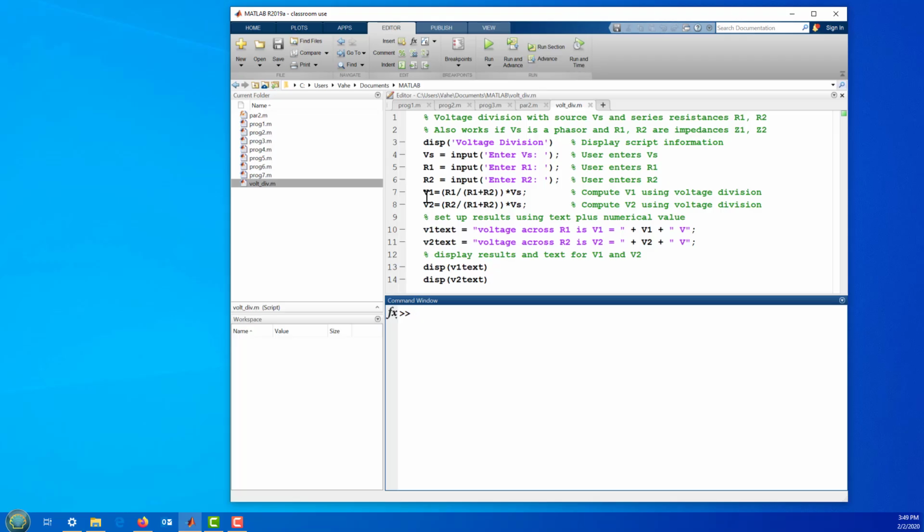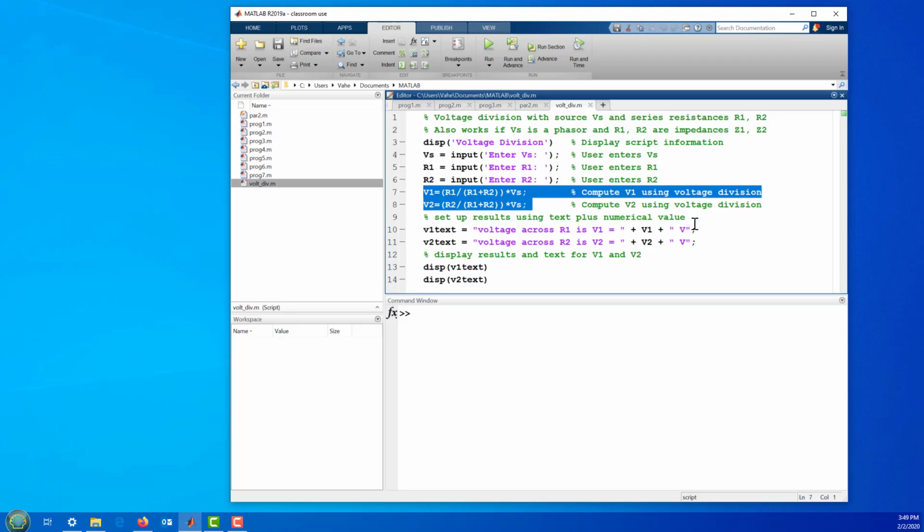By using the voltage divider formulas shown over here, it's going to calculate those V1, V2 values numerically, and then, using a little bit of text and the actual value, it's going to print out "voltage across R1 is V1 equal to some numerical value volts." It's basically just going to print these out for you, a little interactive thing to show you what you can do. So this V1 text, V2 text are strings, not numerical values, but they do contain a number from our calculation.